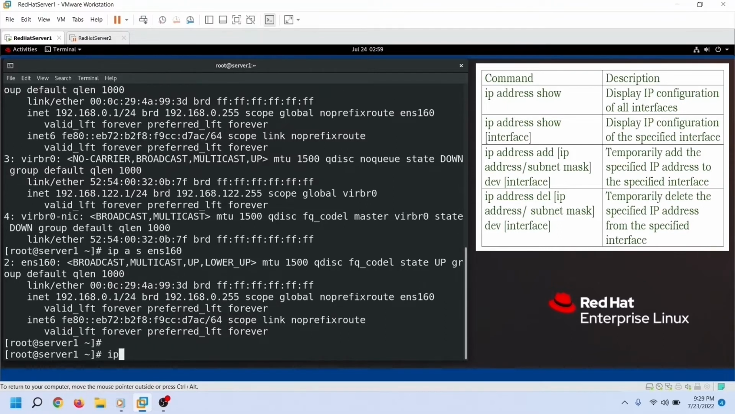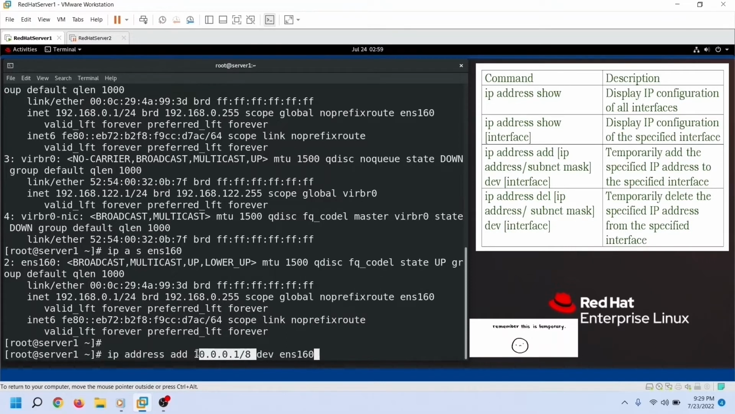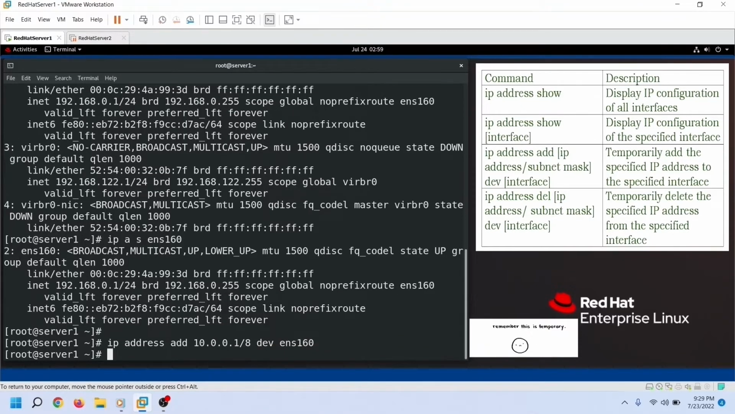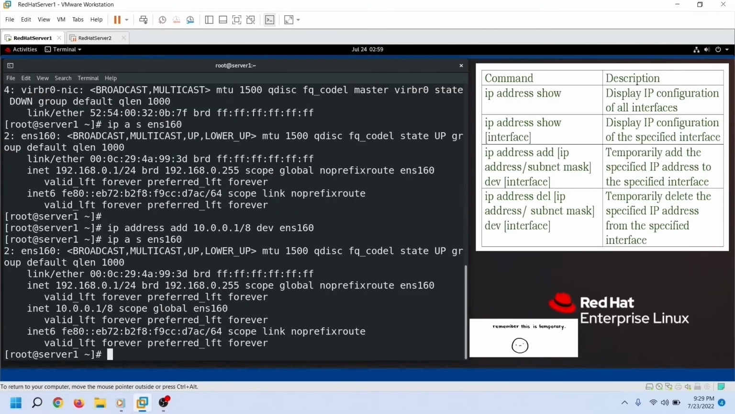You can also assign a new IP address to the interface. To assign a new IP address, we use the add and dev options with the ip address command. Let's assign a new IP address to this interface. This is the new IP address. This is the name of the interface to which you want to assign the IP address. To verify the new IP configuration, you can use the ip address show command again with the interface name.